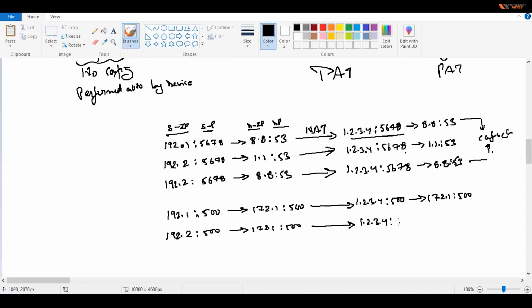1.2.3.4, but he cannot create it for 500, because if he creates that and for destination 172.1 500, now this is a conflict, right? So what will happen? This is not going to be the case. In that case, it will translate the source port. So it may use any other random port, okay? Whatever, let's say it uses 6780 and destination as 172.1 port 500.